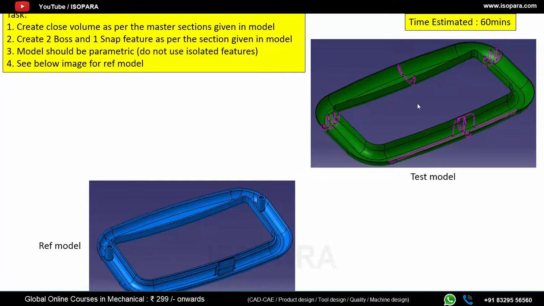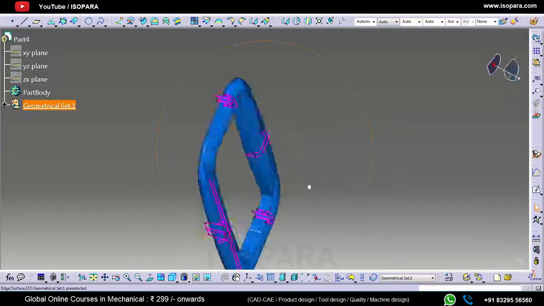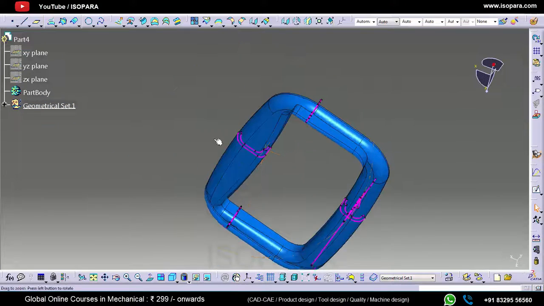Okay, so in this video we will solve this CAD test. Within 60 minutes we have to solve this CAD test. So here you can see the task. We have to create close volume, we have to create two bosses and one snap, and it should be parametric. So you can see the reference image also. Okay, so let's start now.